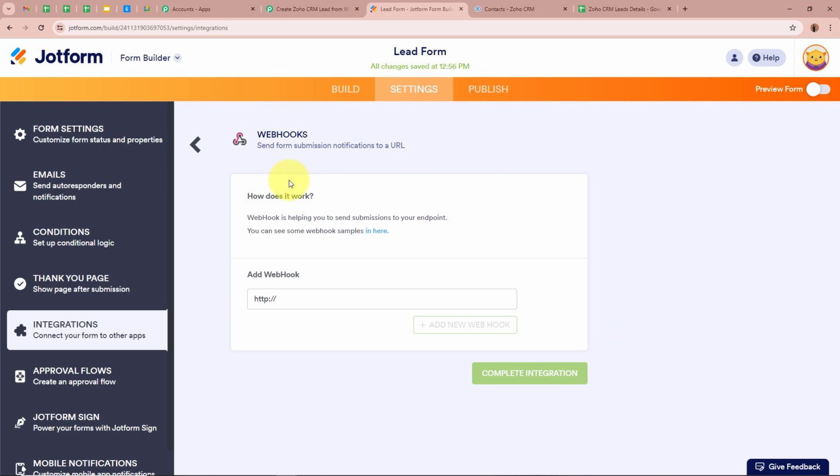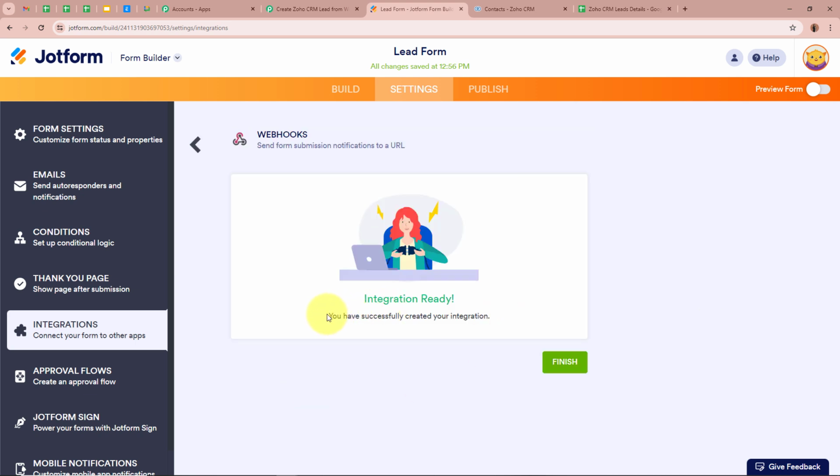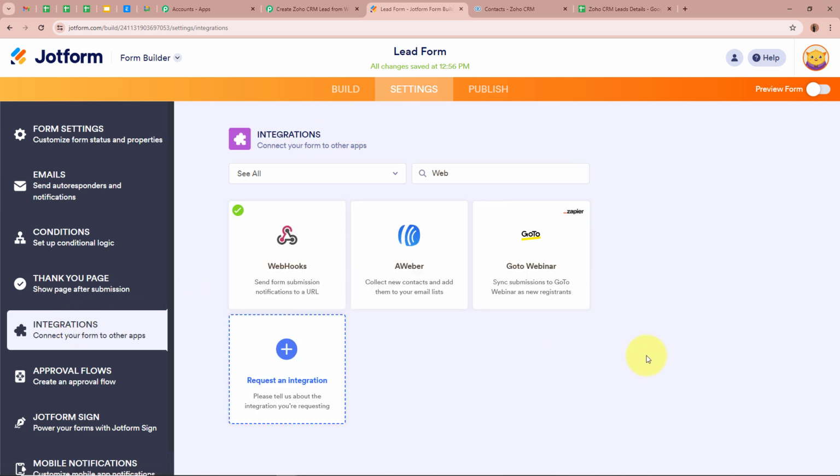You can see the Webhook page is then going to appear, asking us which Webhook we want to add. So I'm going to paste the Webhook URL that Pabbly Connect has provided us right over here. And then we have to click on complete integration. As you can see, it is mentioned right over here that you successfully created your integration. That means the Webhook is successfully added. So I'm going to click on finish right over here. You can see a Webhook is successfully added right over here.